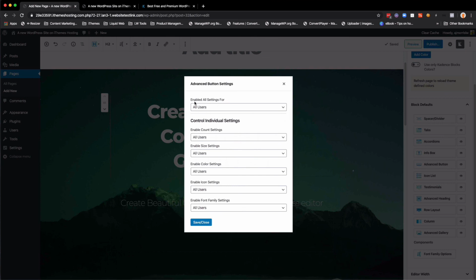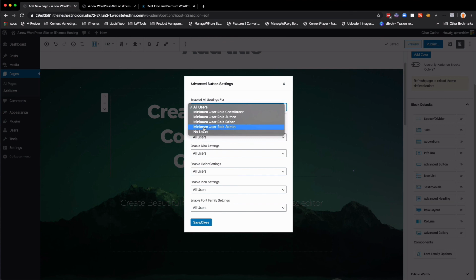So if you go and say, I want to enable all settings for minimum user role of an admin, that means that in order to be able to set anything, they have to be an admin. But you could also go and say no users, or maybe editors or something like that, right? Something that limits most of your clients' user accounts from coming in here and making setting changes. You don't have to just do it for all.